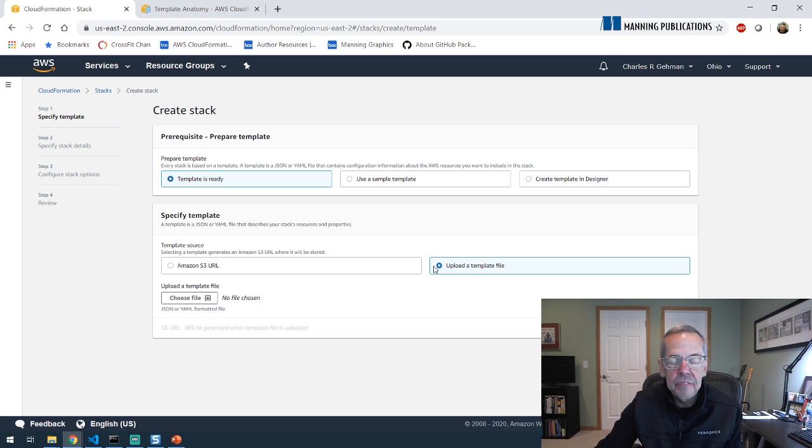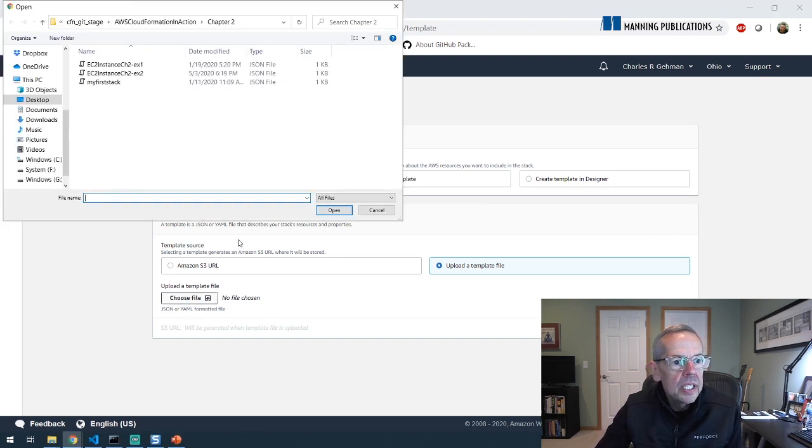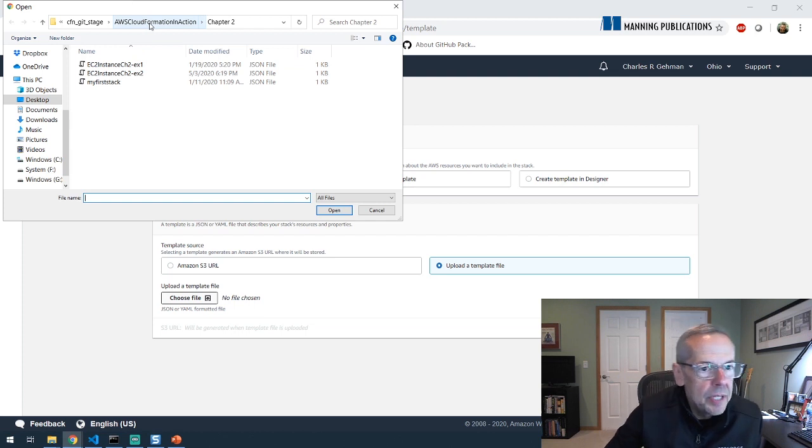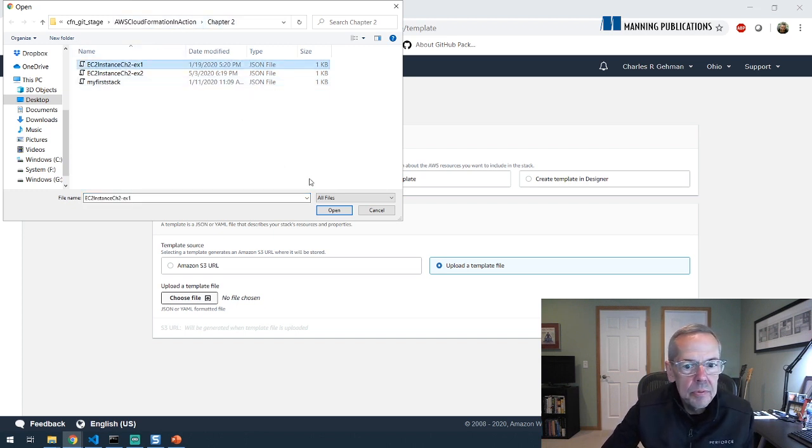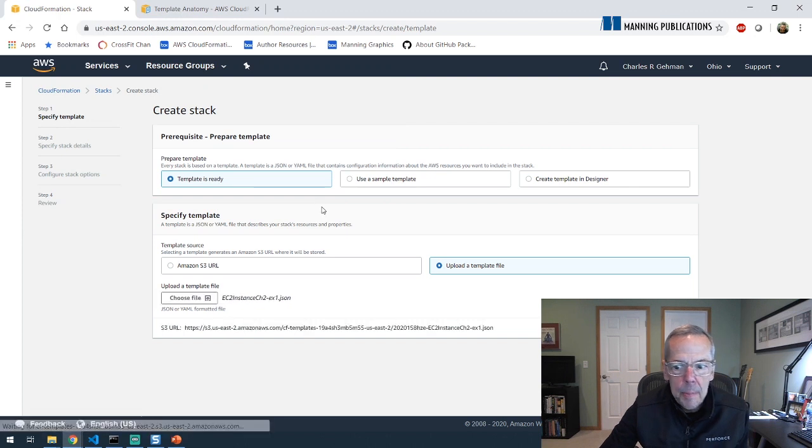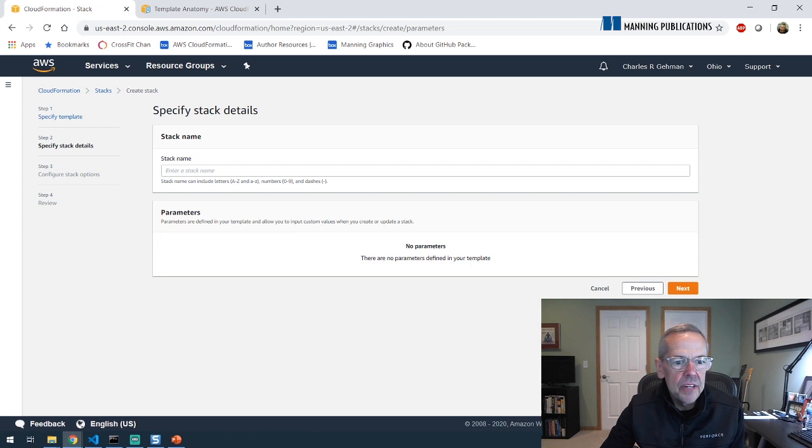I'm going to upload. Now, I do have them in Git, obviously. I have them in GitHub. But in the interest of simplicity, I'm just going to upload this from my workstation here. So I choose the file. Here's where I cloned the GitHub repository for AWS CloudFormation in Action on my workstation. It'll bring down all the folders. I'm just going to choose Chapter 2, Example 1. I'm going to open it, and I'm going to hit Next. It checks it very, very quickly.